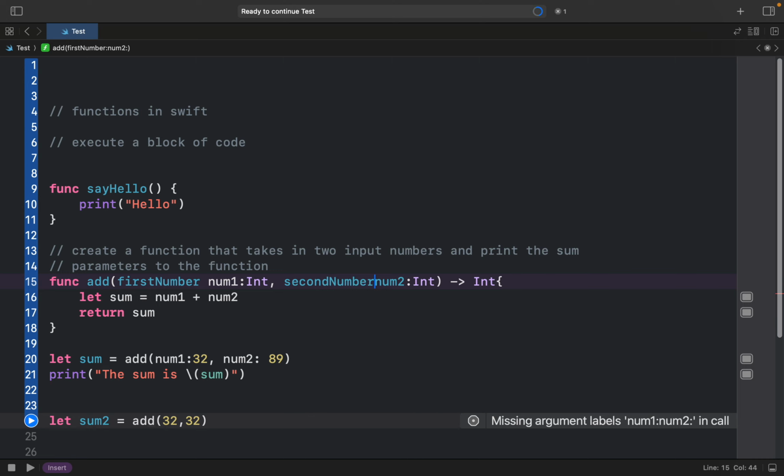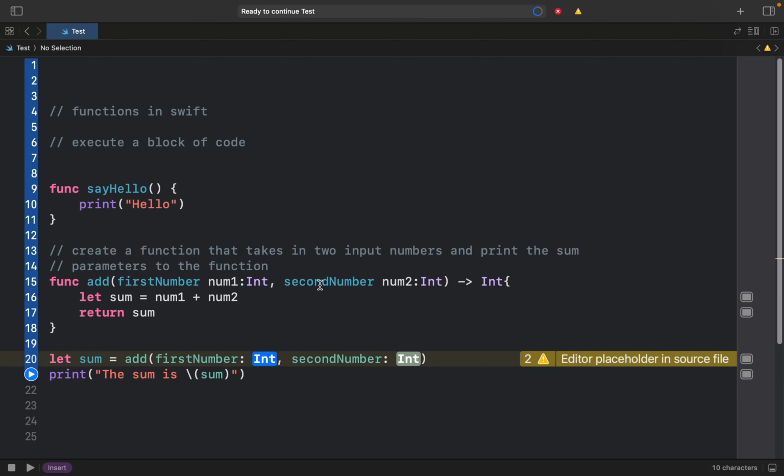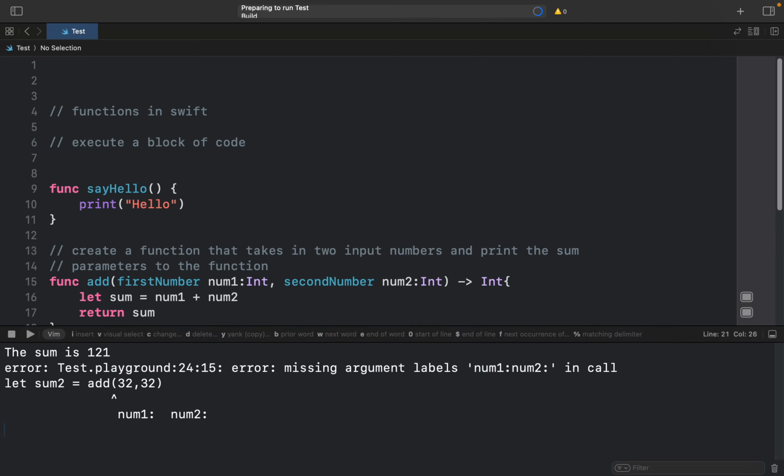just for the labels. Okay, the calculations that we perform inside this block will be based on the values num1 and num2, but whenever you want to pass the arguments we have to provide the labels that we have specified right here. So we have to say firstNumber and secondNumber instead of num1 and num2, because we are providing the labels by ourselves. So right here I have to provide something, and then here also. Now it will work fine.